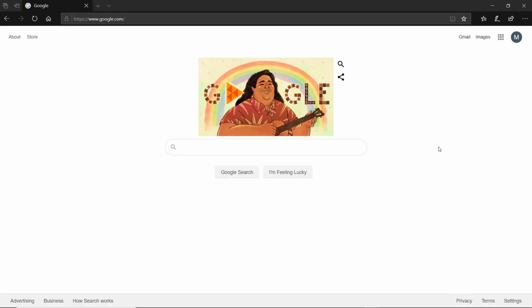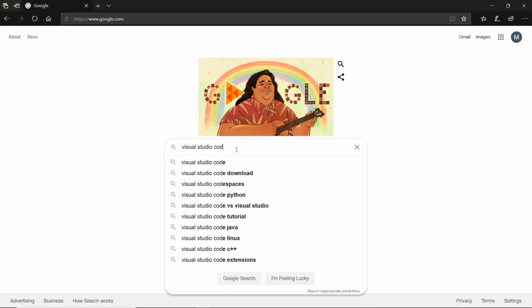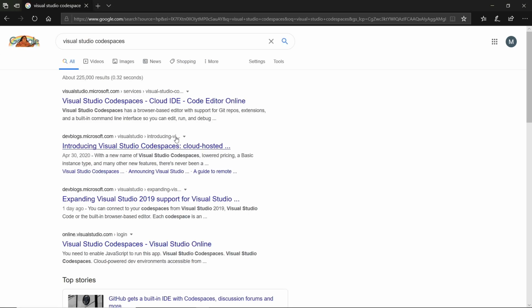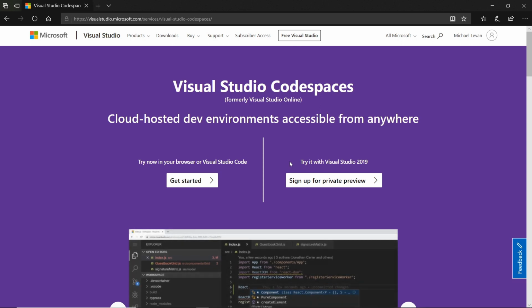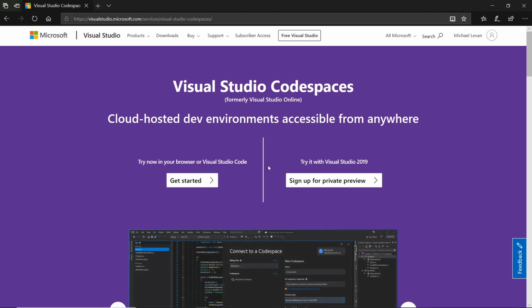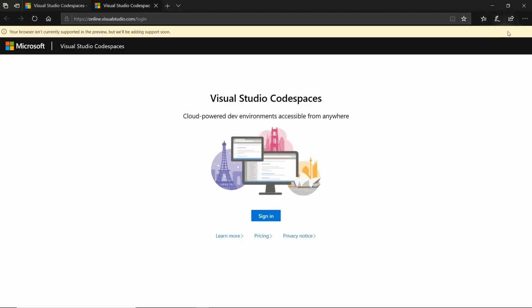I have my web browser open here, and what I'm going to do is just Google Visual Studio Codespaces, and it's going to be this first link here. You're going to click on this, and then this is going to bring you to a section where you can either sign up for a private preview or you can go ahead and get started. So I'm just going to go ahead and get started here. And then this is going to bring me to a page that I can log in with.